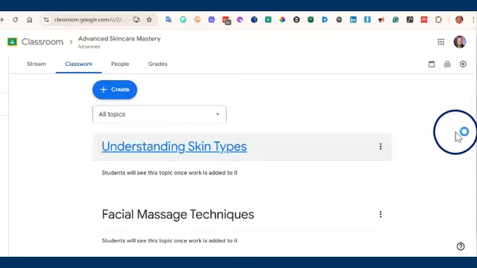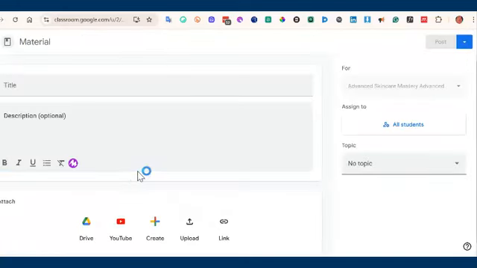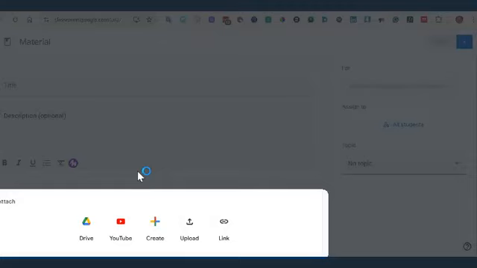So what you need to do is go back to create, and what we're going to do is add one that's called material. Whilst this opens up, what I want to talk to you about is that when you're adding these features to your classroom, they all have a similar structure. So there'll be a section for title, description, which is optional. Then the section below is where you can add attachments. And these attachments are the multimedia element, the engagement element.